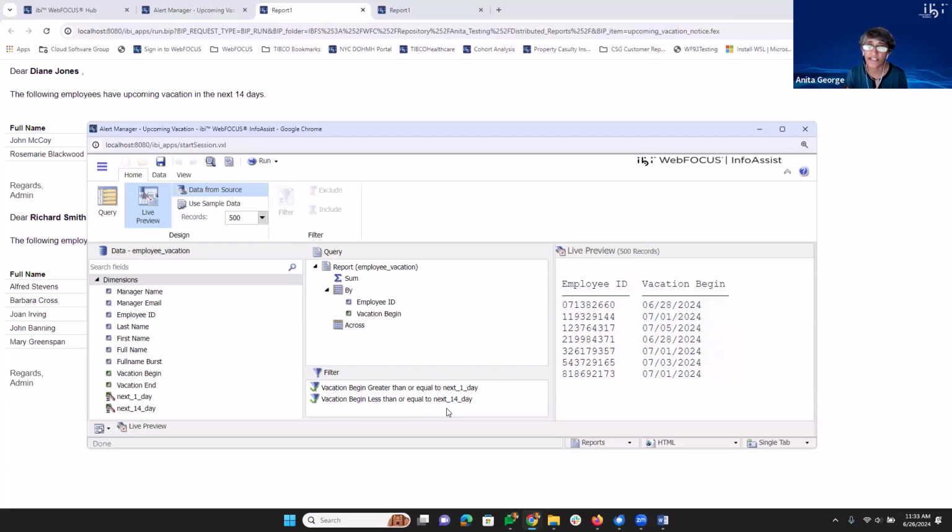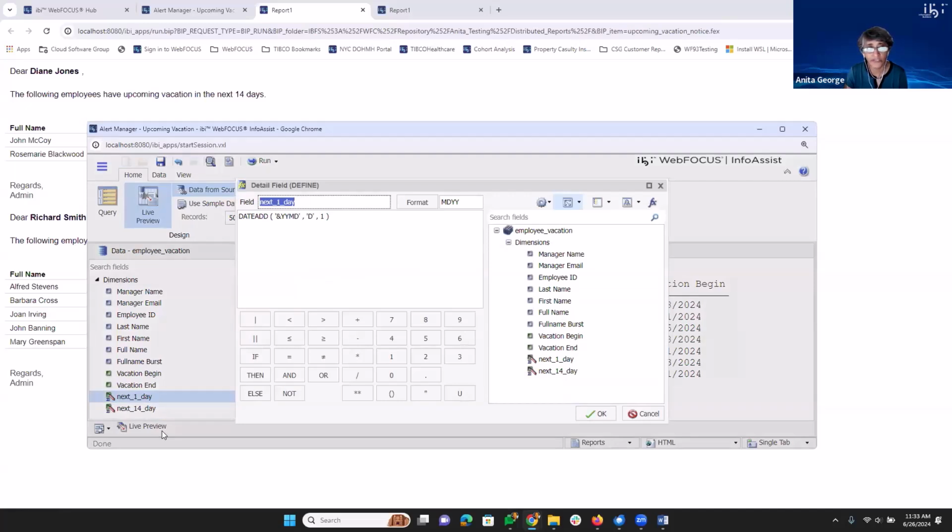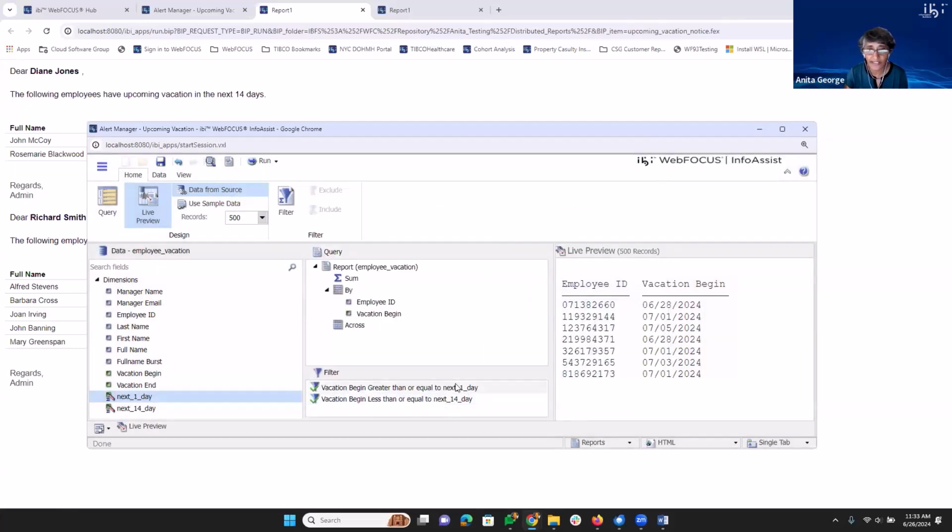I'm only selecting vacation begin dates that fall between these two ranges. And these two ranges are just defined fields that I created. There's nothing to this define. Simply use the data function, the system variable added +1 or +14. So this report is looking for upcoming vacations within this next 14 days. And only if there is at least one record, that's when the alert condition is actually satisfied.